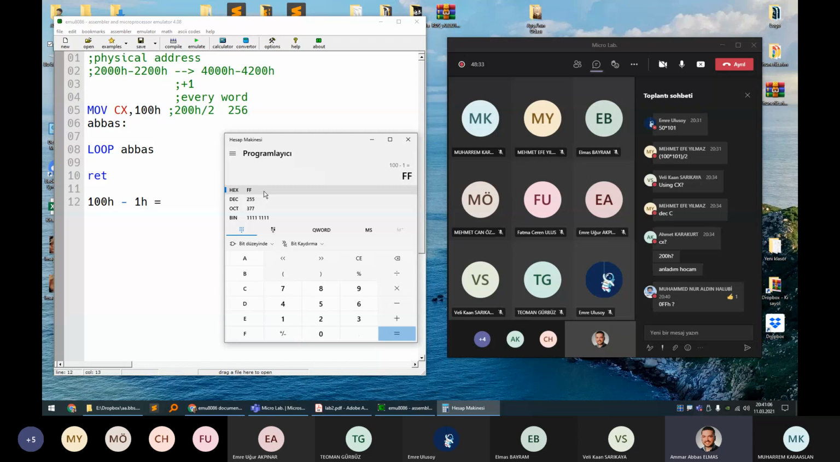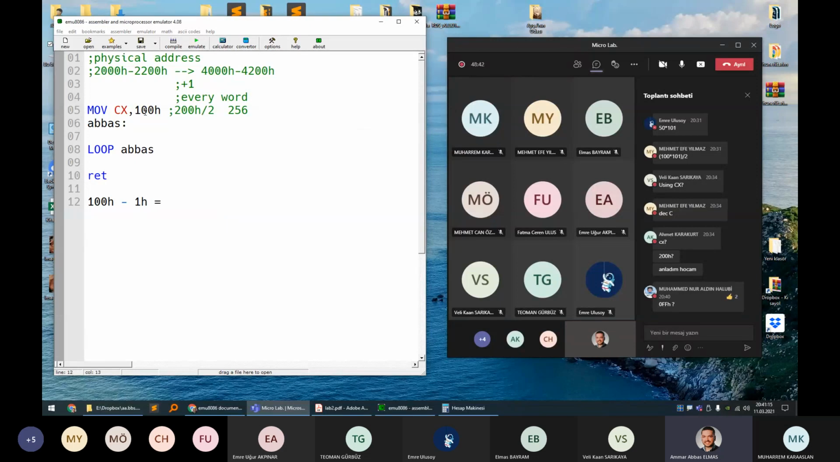It's not 99. Be careful. It's FF, 0FF actually, that's the more correct way. Okay, be careful. This is 100H, 256, 255, FFH. These are all acceptable from me. Just be close to this.